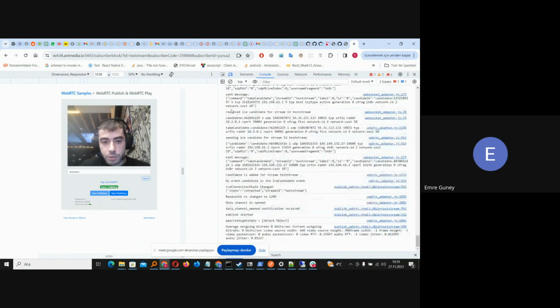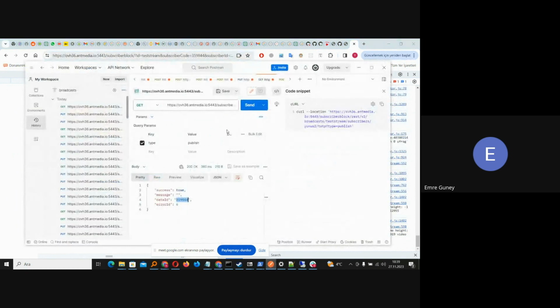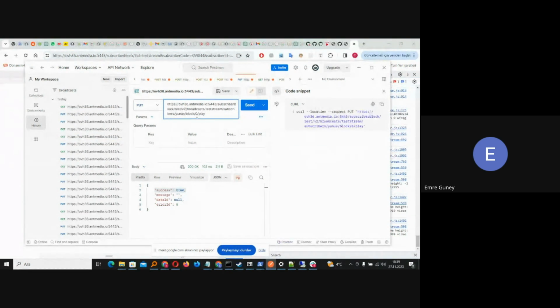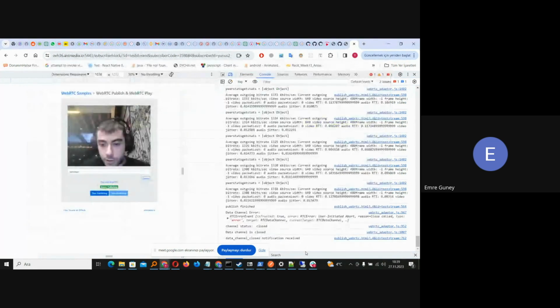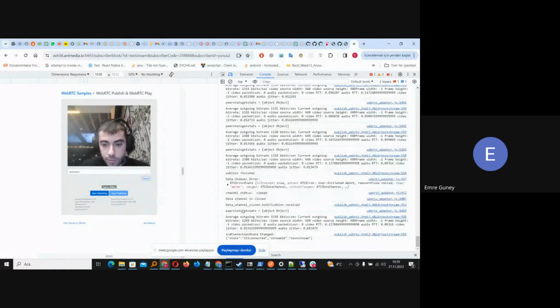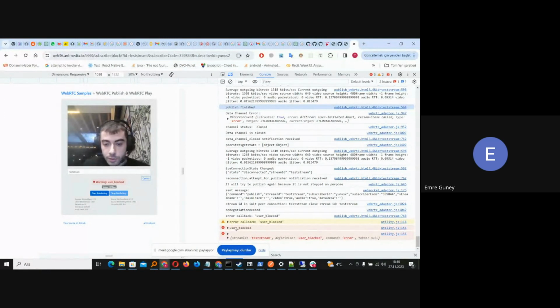And now we are ready to block this user from publishing. So let's go back to our Postman, our PUT request here. I would like to block him from publishing for 100 seconds. Let's pass publish instead of play and type Yunus2. Our stream ID is the same, and I'm going to send the block request. As you see, we got through here, and the publish has stopped. And we got user blocked.